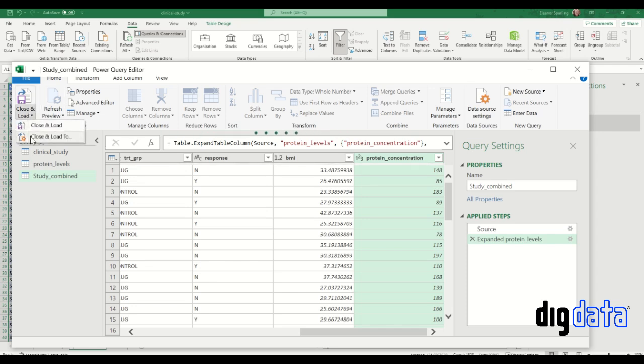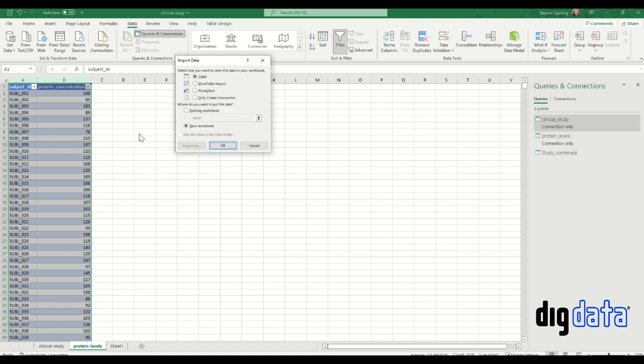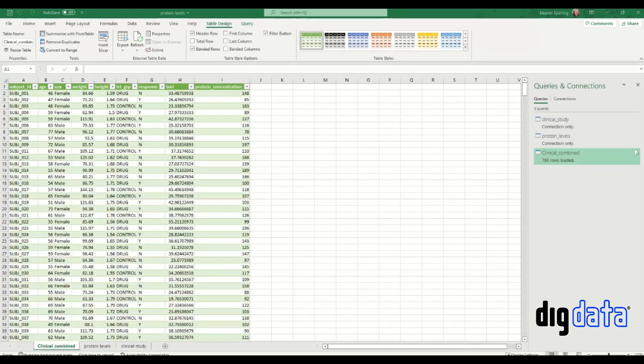So I'm going to close and load, and I'm going to load this actually as a table now and in a new worksheet. So we'll just give this a while to load. Okay, so our table has now combined, has merged. We have merged the clinical study and protein levels sheets into one merged data set.